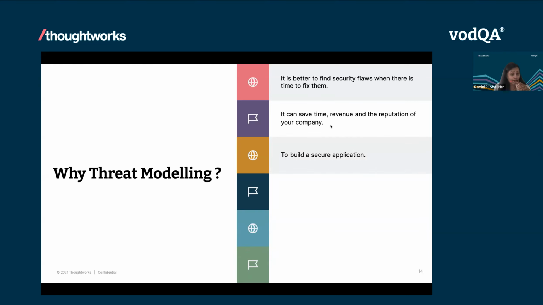Coming on to the third point, it says to build a secure application. But how will we build a secure application? By doing threat modeling. It can so happen that we have identified all the security flaws of our system, and we have uncovered all the threats to our assets. So the overall product which we'll be releasing will be a secure application. So in order to build a secure application, we should always go for a threat modeling exercise.